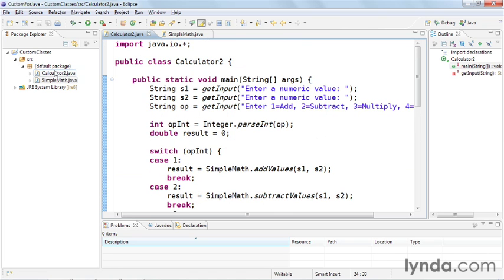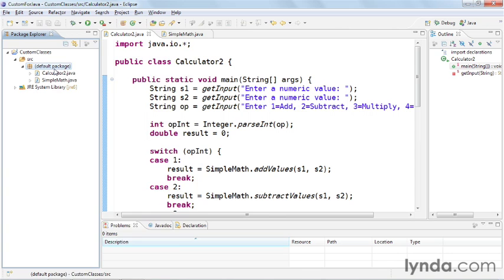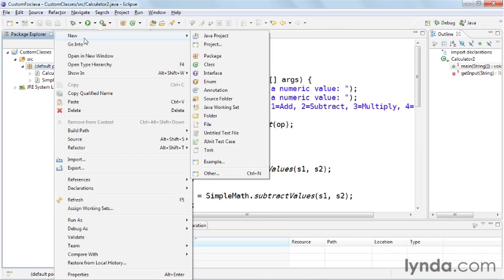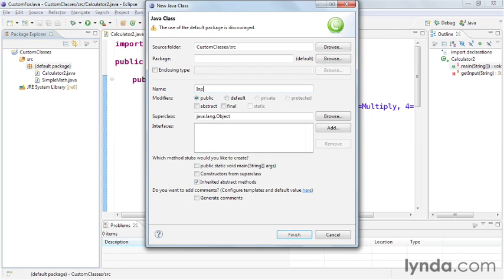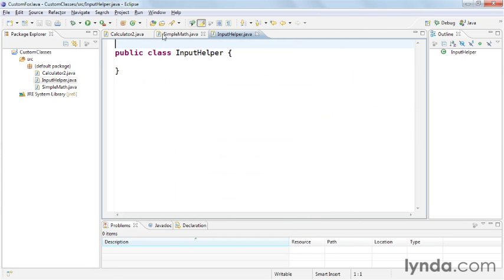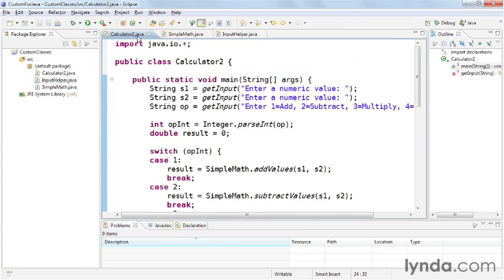Let's do the same thing with the input function. Once again, I'm going to create a new class. I'll right-click and choose New, Class, and I'll call this Input Helper. Once again, making sure I don't have the main method selected, I'll click Finish. I'll go back to the main application.